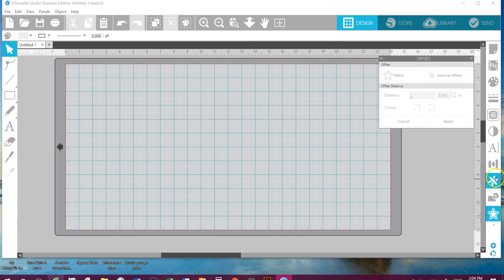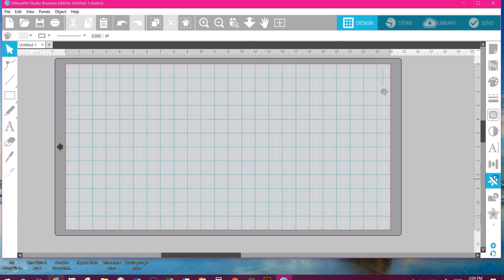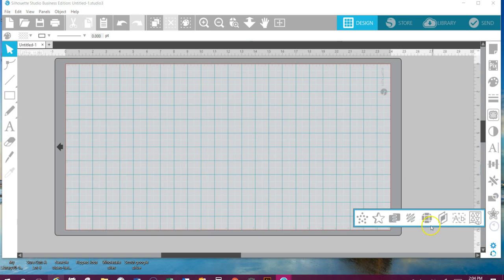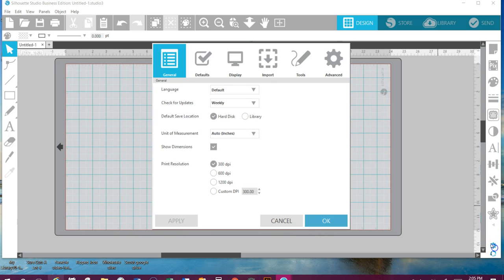Making sure I'm not seeing things here. No. I wish you could move these around, because I'd like my rhinestone button over here for stuff I don't use all the time. But anyway, I got sidetracked. I got excited. So go back to your preferences.